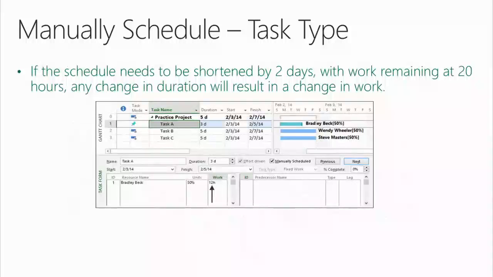Now, Terry, if this schedule needs to be shortened by 2 days with work remaining at 20 hours, any change in duration will result in a change in work. Okay? So we had 5 days of duration. Terry came in and said, Dan, we got to crash this schedule. We've got a really important date coming up we're getting too close to. We need to crash it by 2 days. As soon as you edit duration in manually scheduled mode, you're operating in a fixed duration mode of scheduling. And from an advanced level, all you advanced users should know on a fixed duration task, when you change duration, project recalculates what? Work. And you can't do anything about it.